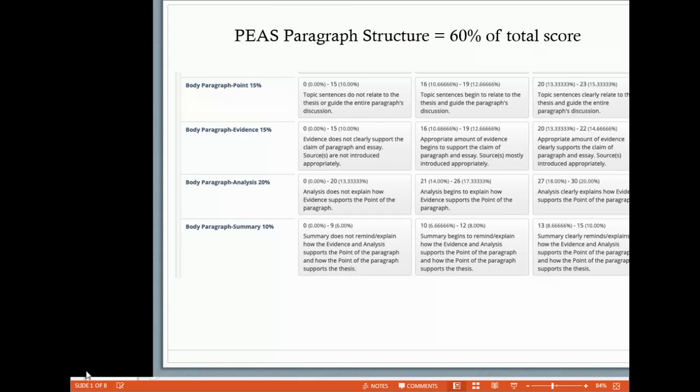For analysis, just 20% of your grade. Your points may be different depending on which class you're in, but the percentage will stay the same. So for analysis, it needs to clearly explain how the evidence supports the point of the paragraph. Right? And you can see I'm using strange capitalization in these to emphasize the P's part. Then 10% of your grade is that summary of the body paragraphs. To end up in the A category, it needs to clearly remind or explain how the evidence and analysis supports the point of the paragraph and how the point of the paragraph supports the thesis, which almost sounds like a tongue twister, but you could do it.